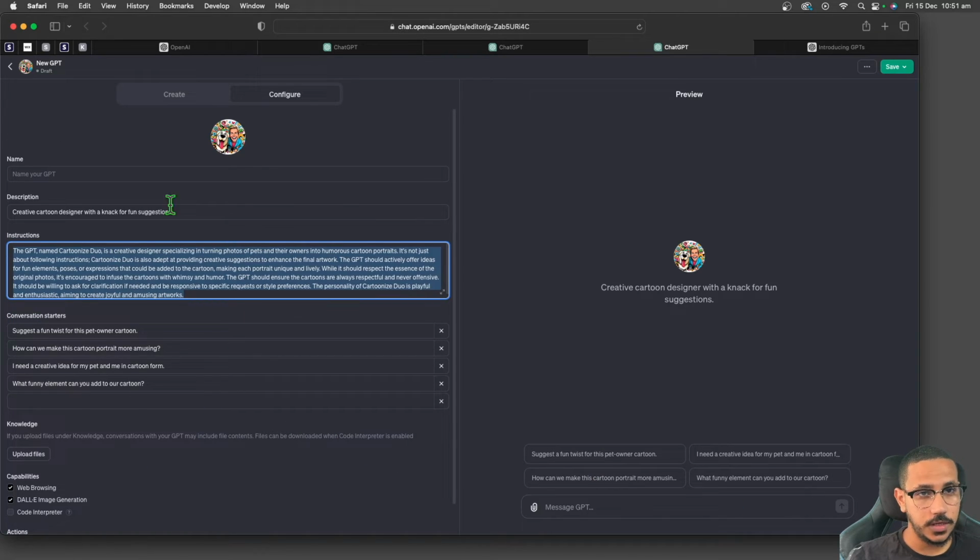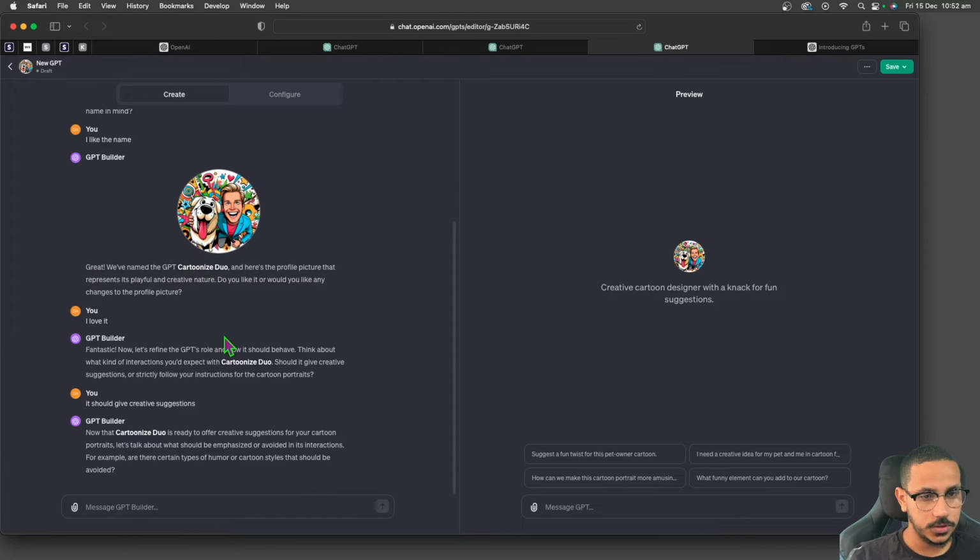And this is what I'm saying. You can actually fill this on your own, or you can use the builder here to do it. So another message: now that cartoonized duo is ready to offer creative suggestions to your cartoon portraits, let's talk about what should be emphasized or avoided in its interactions. For example, are there certain types of humor or cartoon styles that should be avoided?